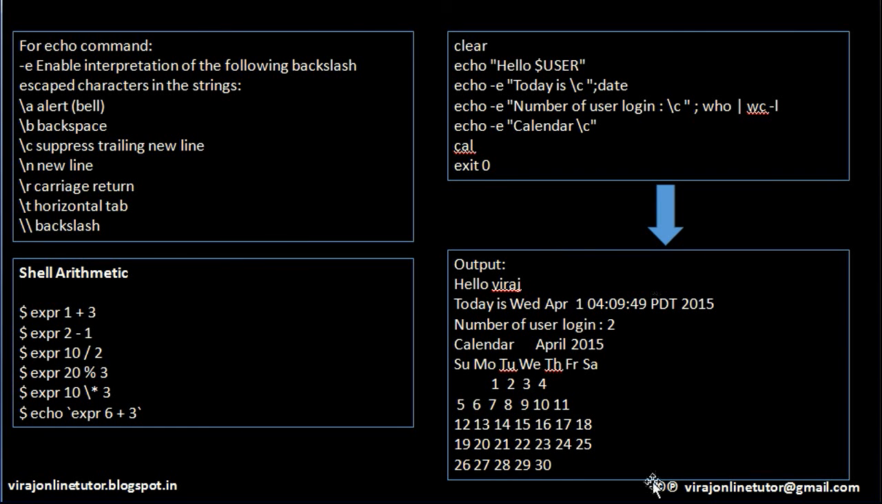So here I have shown the output of this script for you to make it easier. So first line says hello and username. So it prints hello Viraj for me. Next it prints today is so and so date. Then it prints number of user login. Number of user login 2 because there are 2 users on my system who are logged in. Then it prints echo calendar followed by the calendar. And then I am exiting the script. So this is the output that this script will generate when you try it out.